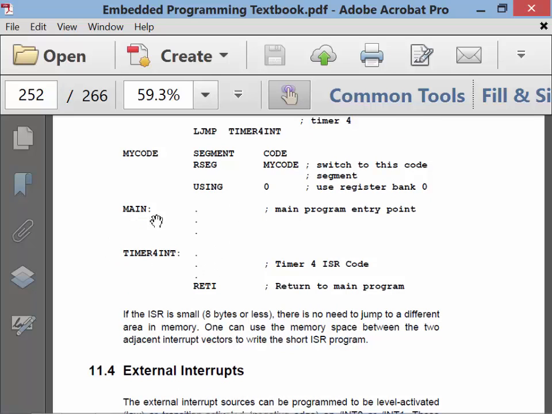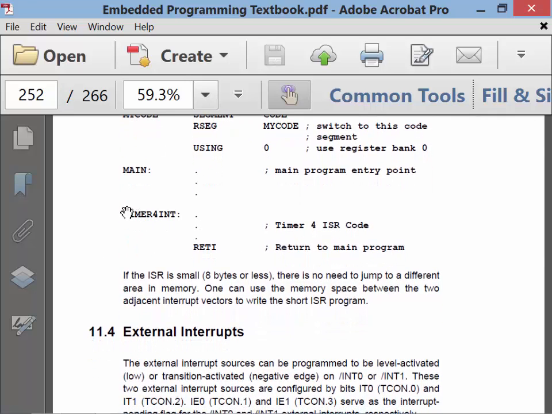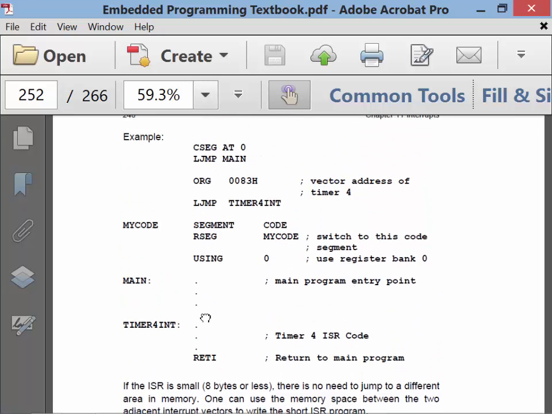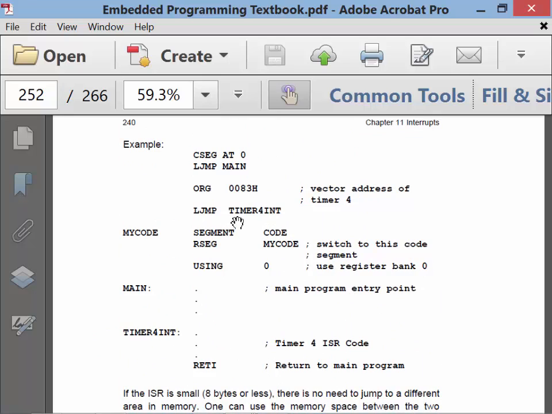And then we have a bunch of code here. We would normally end our code somewhere in here. And then outside our main routine, we would have this function, our interrupt service routine. We would put the label there. This label has to match what's put in our long jump right here. These two have to match each other.